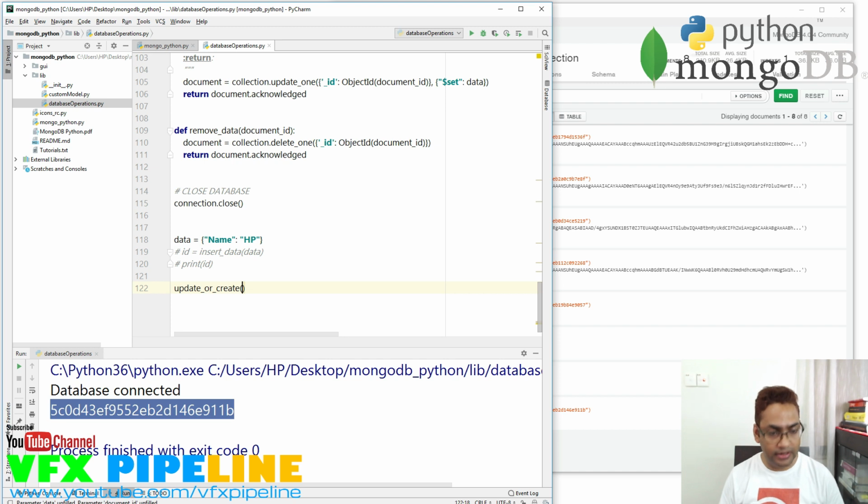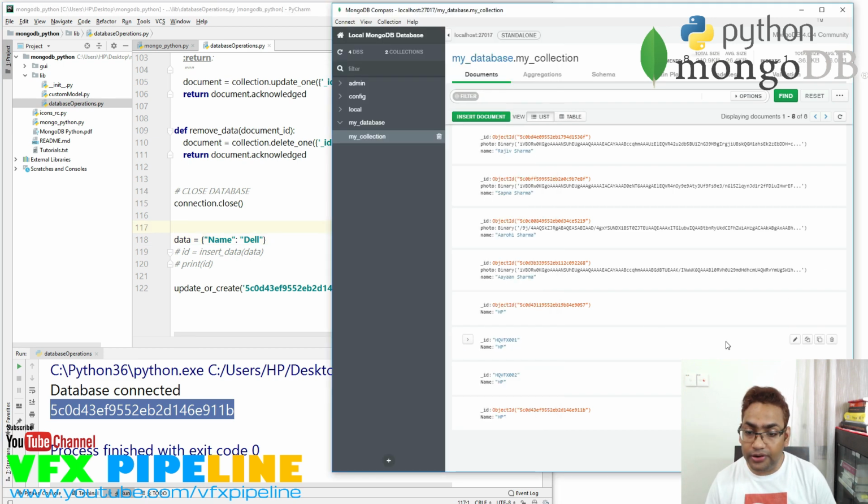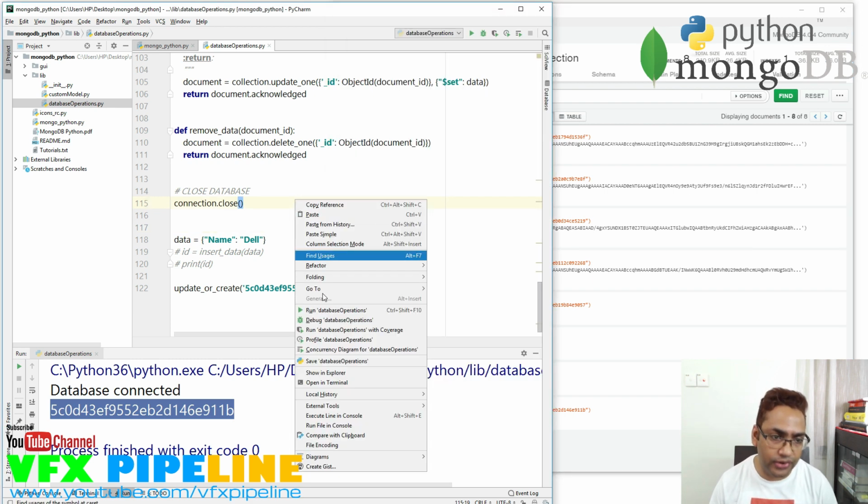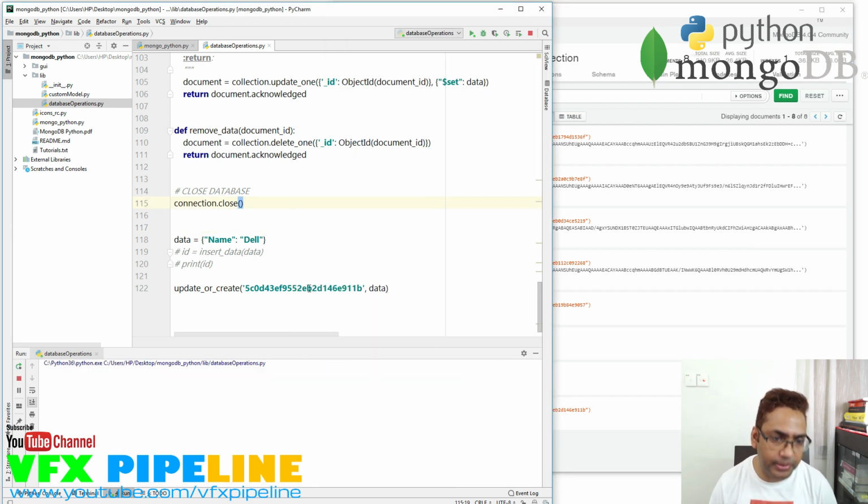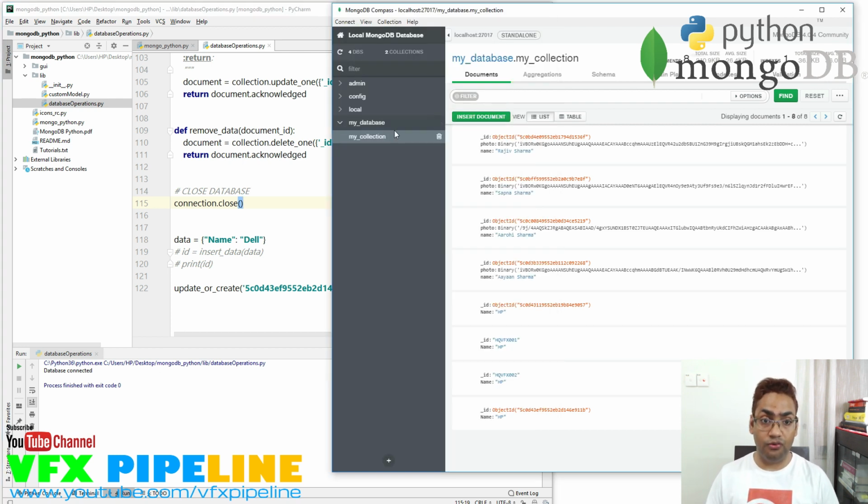Okay, so let's just update or create, and we'll provide the document ID, and then we will provide the new data. So data, and this time HP we will change to Dell. So you remember our 911 is HP, but now we will change it to Dell. Let's just do it. Right click, run database operation. Perfect, no error so far, everything good.